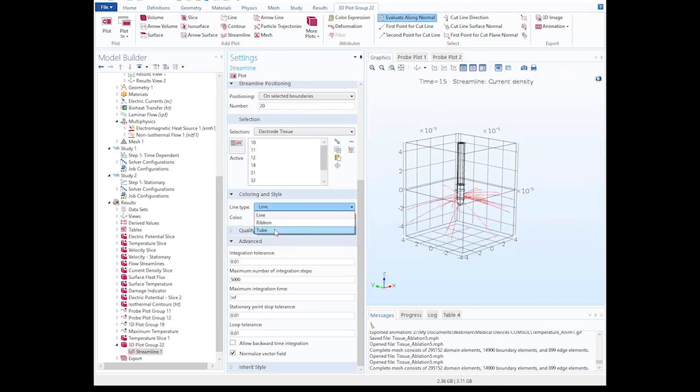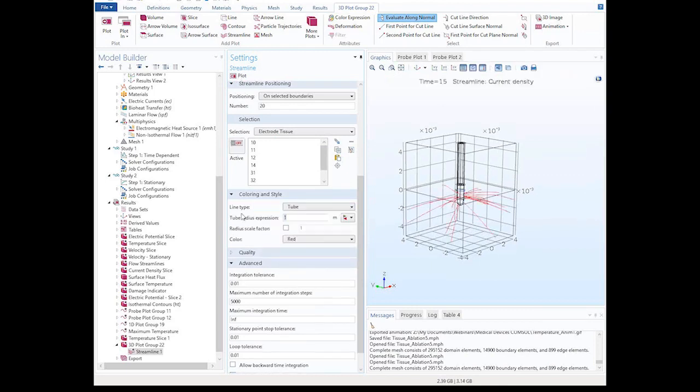To make it look more beautiful, I like to say, let's say 0.5 millimeter radius, and plot again. Oops, too much. 0.1.